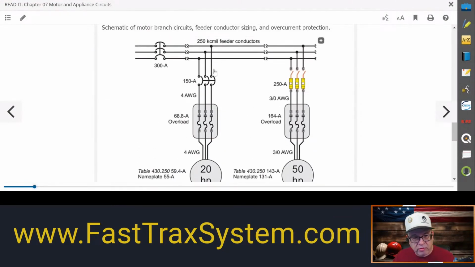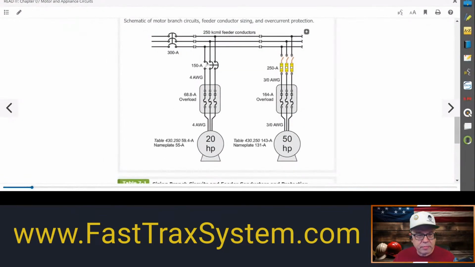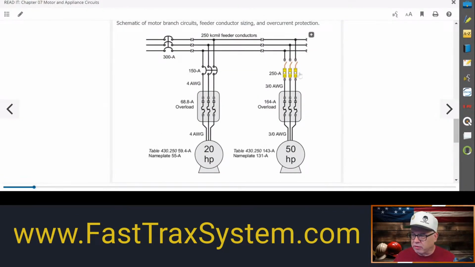Let me reduce the screen here so you can see a little bit more. So we're going to take the FLC to do this. It's 143, the FLC. Same concept as before: 143 times 1.75, and that is 250.25. We're going to drop the 0.25 and use 250 right here. Boom, and that's why those are going to be 250 amp fuses.